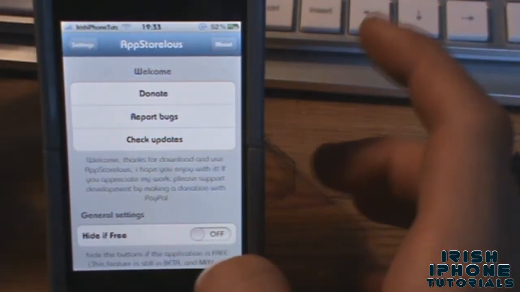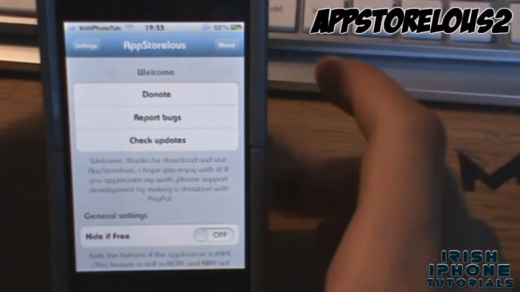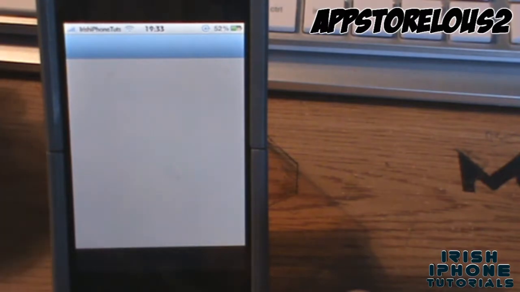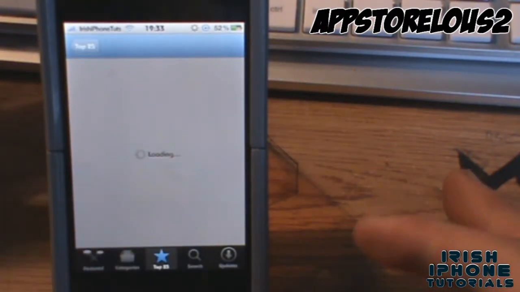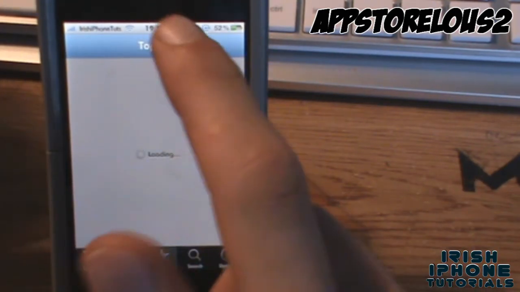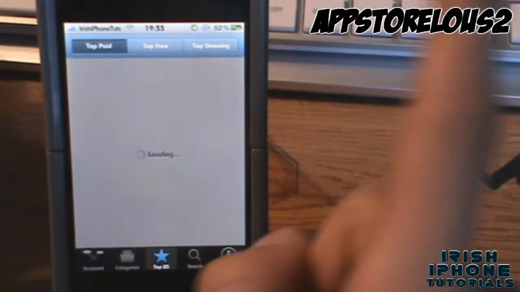Okay, so in my number 5 spot is going to be a tweak called App Storeless 2. It's an upgrade from App Storeless 1, and I'll just show you what it does. So what it does is it adds an extra button into the App Store. So if you find an app that you want to download, you can press on this extra button and it will bring it into Installous and start downloading it for you.